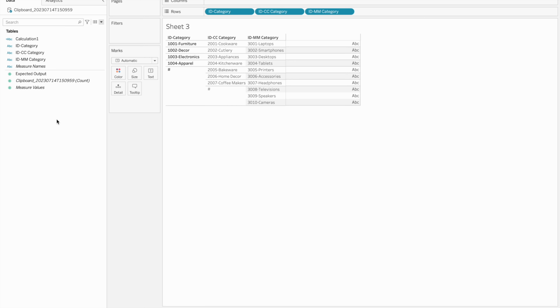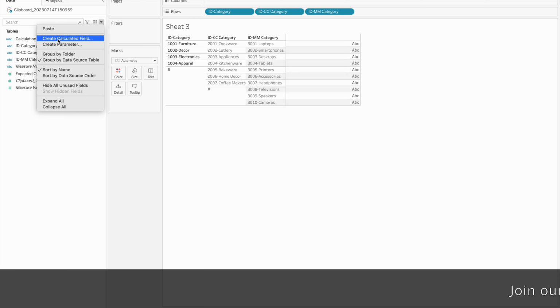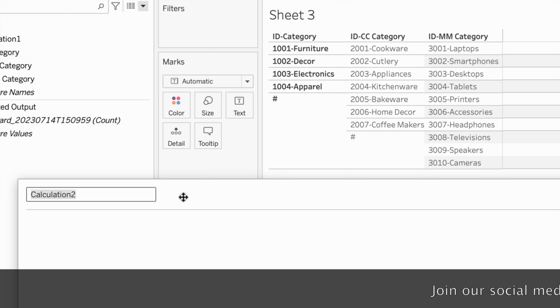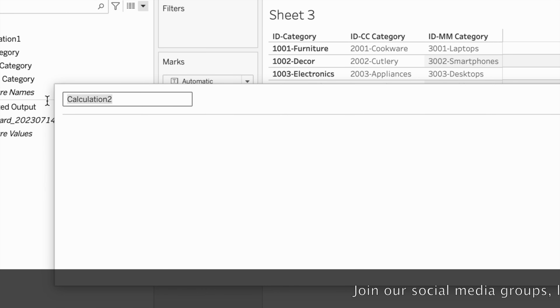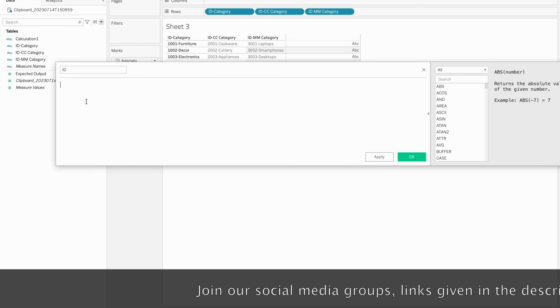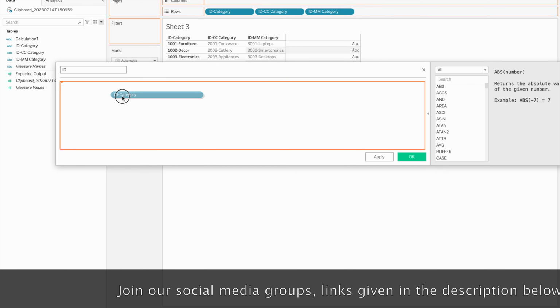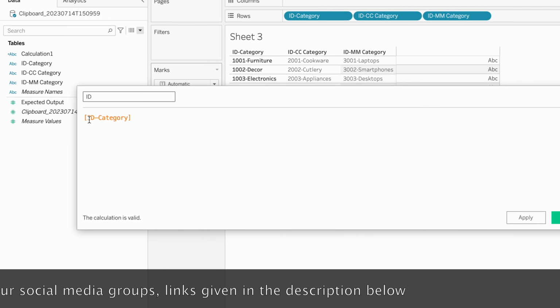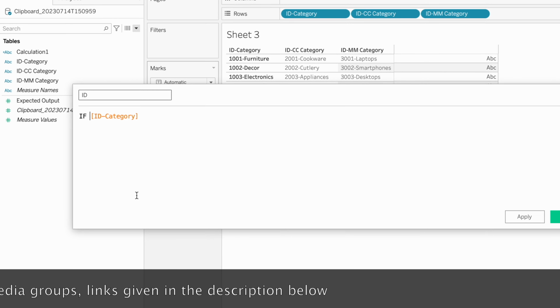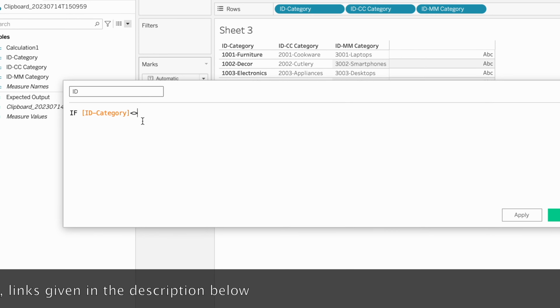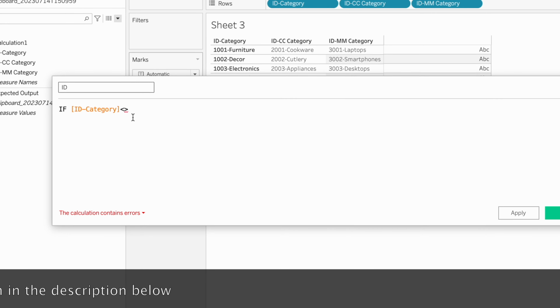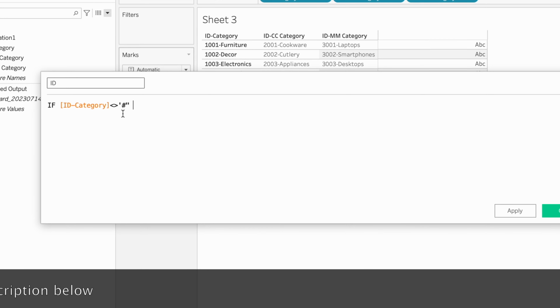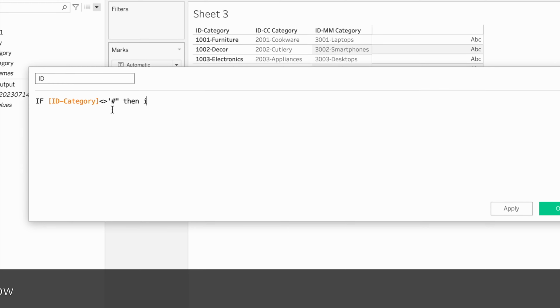So I have loaded this data into Tableau. Now let's create one new calculated field. Create calculated field. Now I'm going to name the calculation as ID. So we need to check in the first column, that is ID category, if these values don't contain the hash, then only we need to take the ID values. For that, if ID category is not equal to hash, then we take ID category.